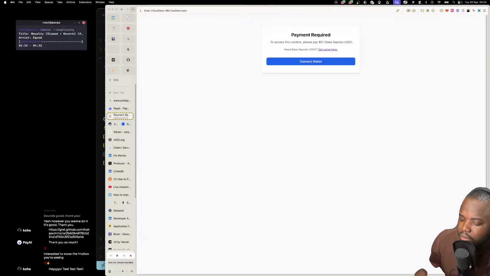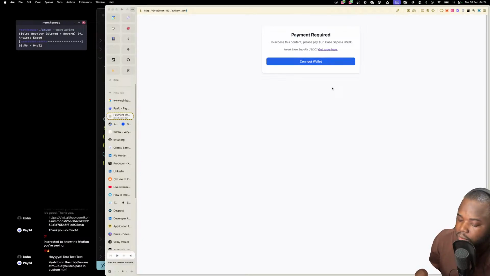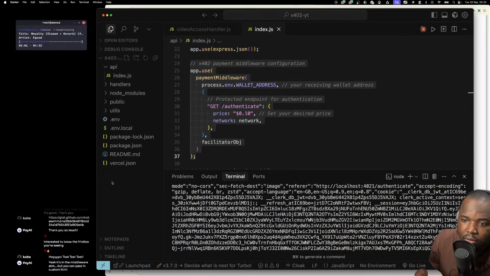Okay. But where is this one coming from? How do I change this UI? Like, this is the middleware coming into play, right? But how do I make this UI not... Oh, but I can pass in custom HTML. Interesting. So yeah, I was curious about that.